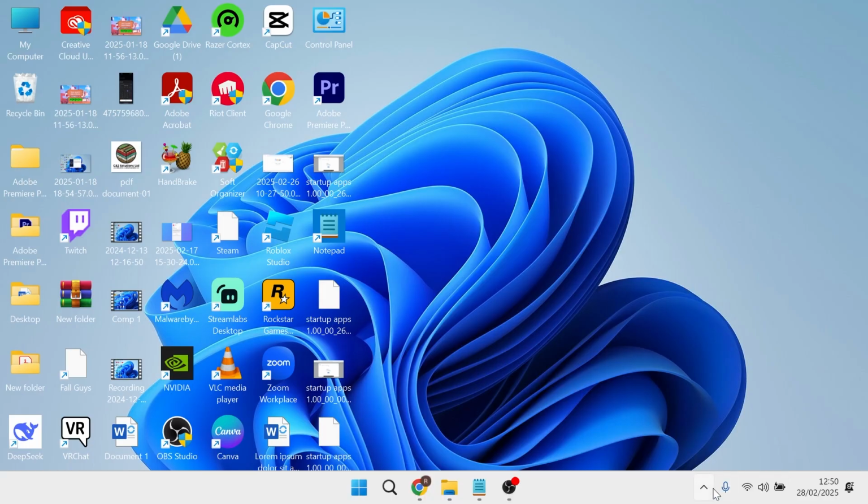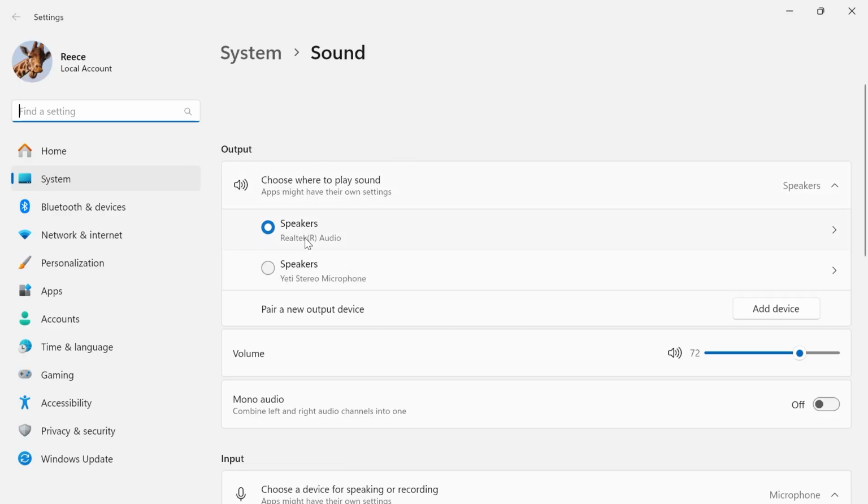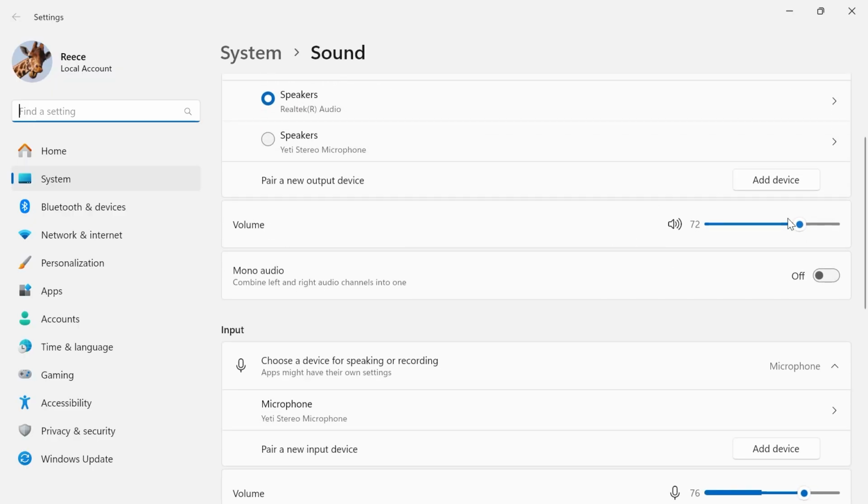Now, once you've done that, come over to your taskbar and right click on the volume icon and select sound settings. Now for the output, this is where you want to select where you want the sound to be playing out from. So this will either be your speakers or headphones. I've just got my laptop speakers selected. And you also want to make sure this volume slider is turned up like so. Now, once you've done that, you can check to see if that solved your issue.